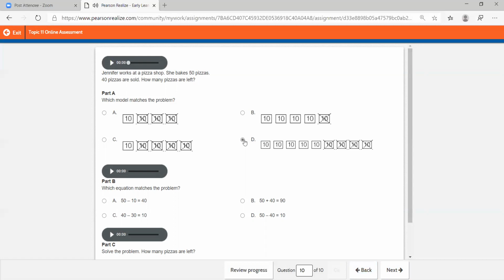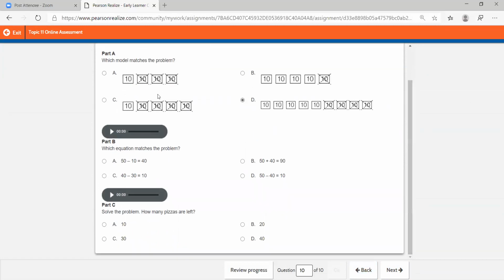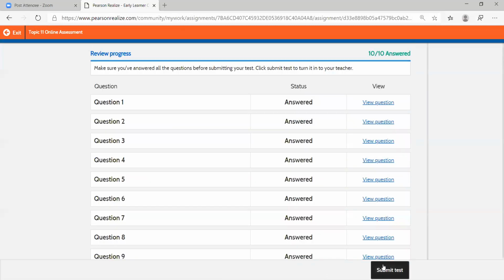Okay, so you'll select a model. In part B, you'll find a matching equation. So your equation for part B should match the model that you chose in part A. And then in part C, you'll find your answer. Once you have answered all 3 parts, you're going to go ahead and click Next.